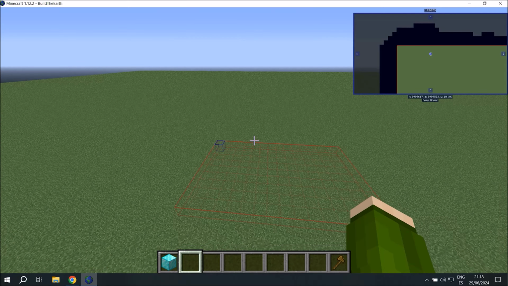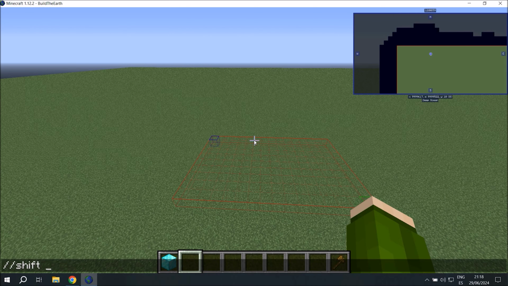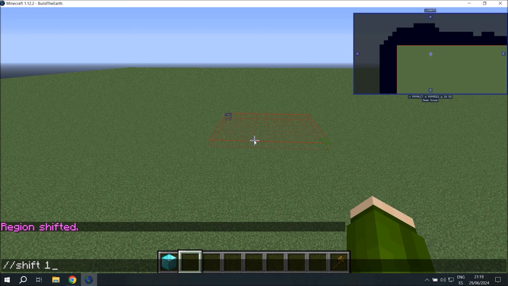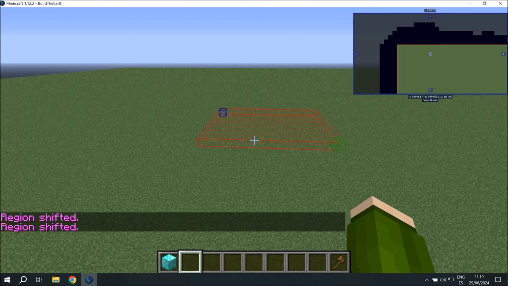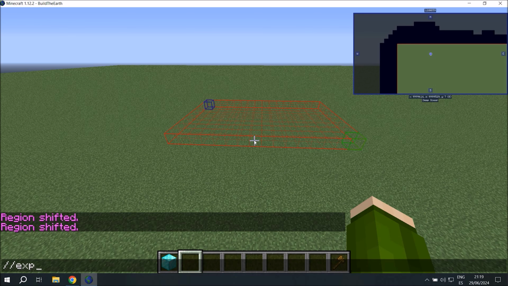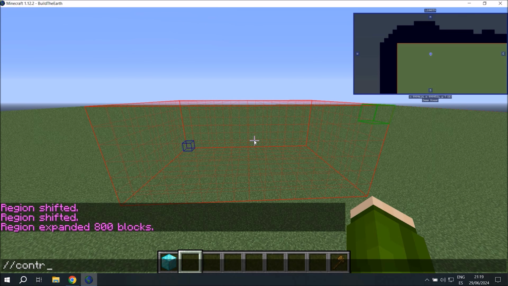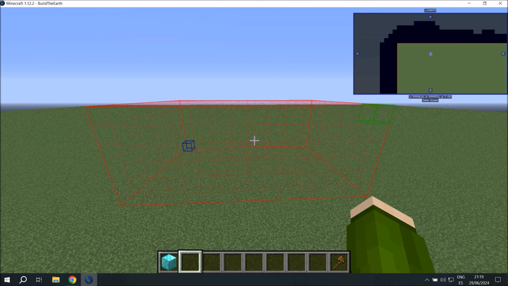The following commands will affect the size and position of your selection. First up is /shift. That's going to move your selection, say 10 blocks, and then the direction, say south. And it shifted our selection 10 blocks to the south. If we wanted to shift it 2 blocks up, we would do it like this. We can also expand the selection with /expand, say 5 blocks up. And to make it smaller, we can do /contract, say 2 blocks up.